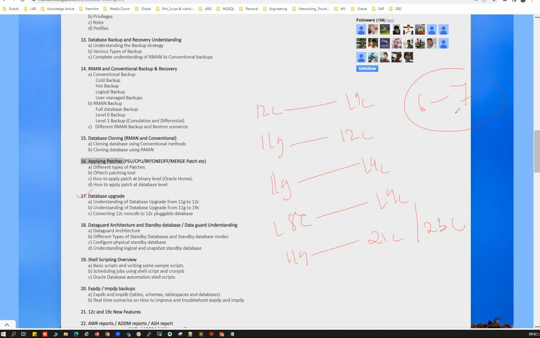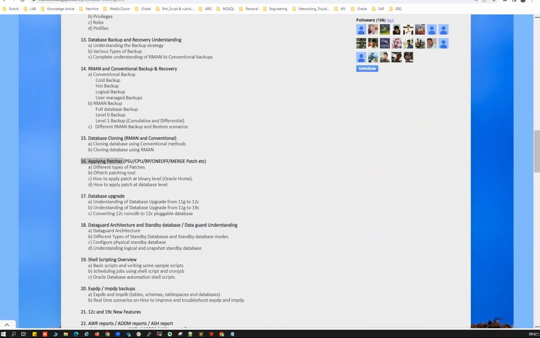You can use either a Perl script or a shell script, DBUA, silent method, or AutoUpgrade, or the catupgrade script, or migrate mode, upgrade mode. So there are a lot of modes in which you can do your database upgrade. That will be covered here, the various database upgrade methods, in this chapter number 17.